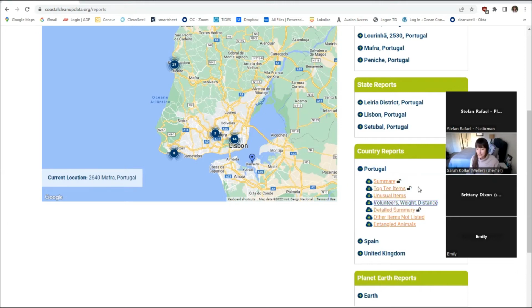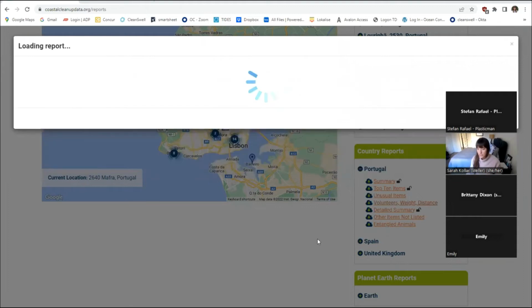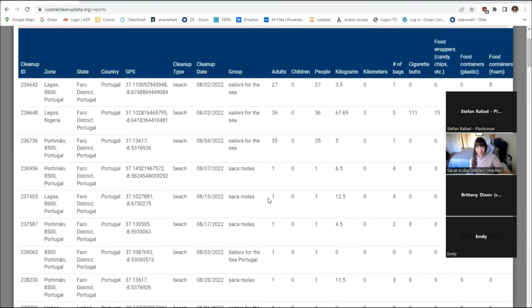The volunteers weight distance, this is a really nice high level report. You'll see when I click on a report, I was in Portugal, it'll also note the date window that I have selected. So just be conscious of that. And any of these reports, let me click on, maybe I'll show a detailed summary report as well. This is, again, all the raw data. You've got all the information here.